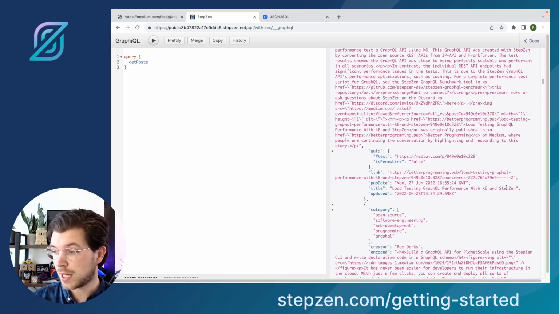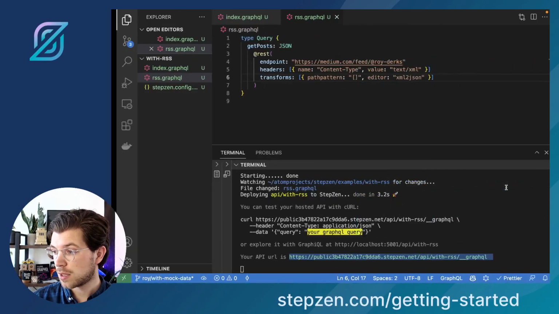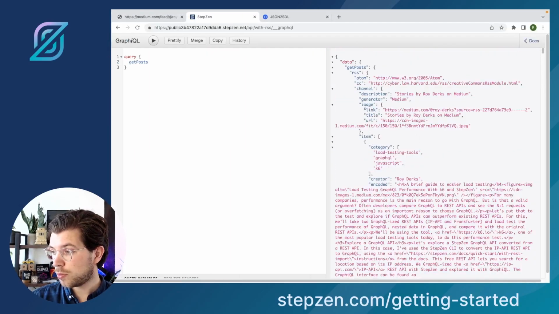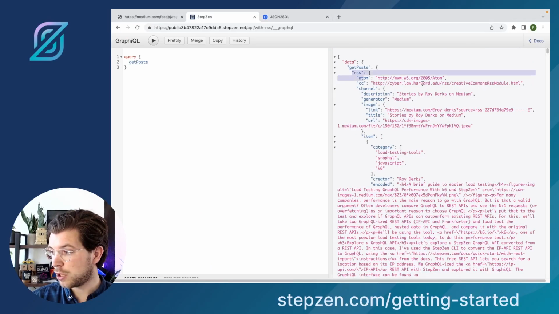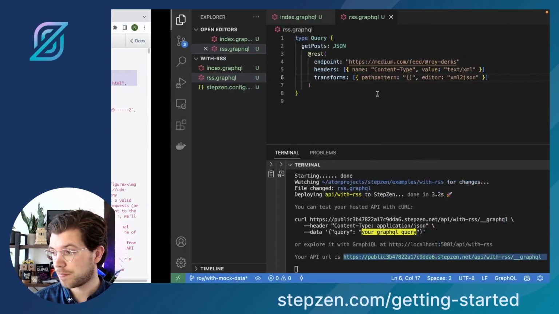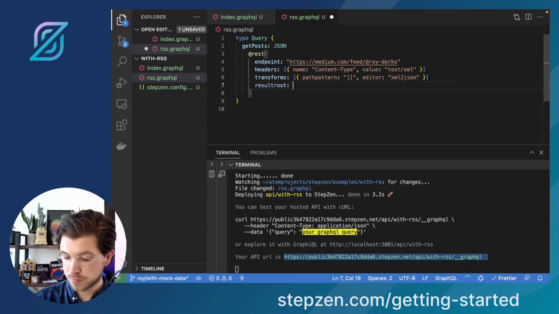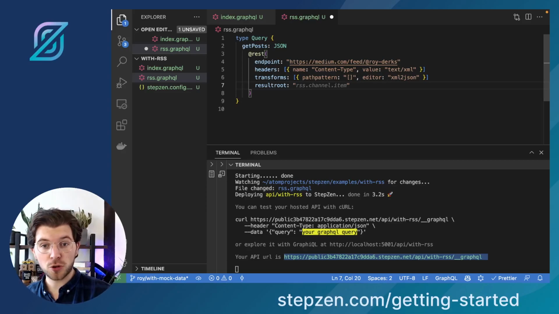But let's take this a step further. Let's say looking at this, we want to flatten our response a bit because we don't need this top level response. We only need what's within the channel element. For this, we'll be using a configuration set called result root. And with result root, we can actually determine what results should be returned and what shouldn't.